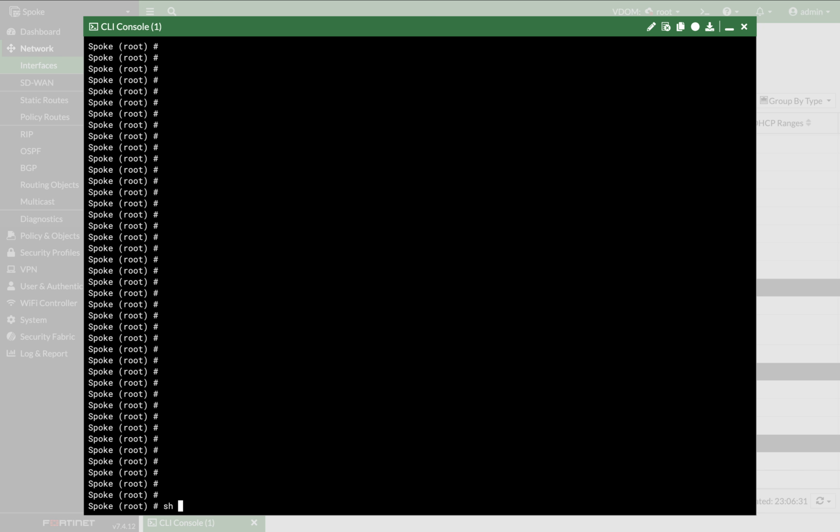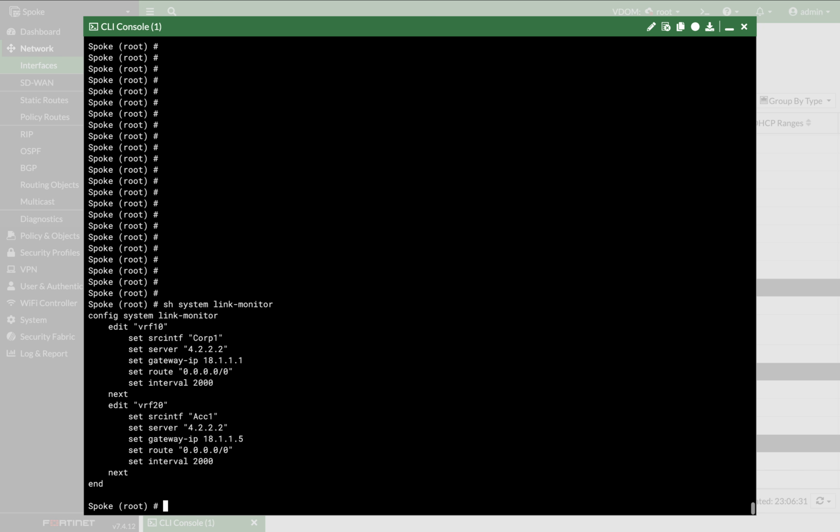Alright, so if I do a show system link monitor, there you go, I've got one for each VRF. You set your source interface, in this case the inter-VDOM link side that's within that VRF, my server, my gateway IP, which is the other side of that inter-VDOM link. Remember, because this is a /30, it's a point-to-point. And then, what is the route that I'm tracking? It's the default route. And my heartbeat interval, so every 2 seconds check. And the same thing here, the only difference is my next hop is different because obviously it's got a different point-to-point.